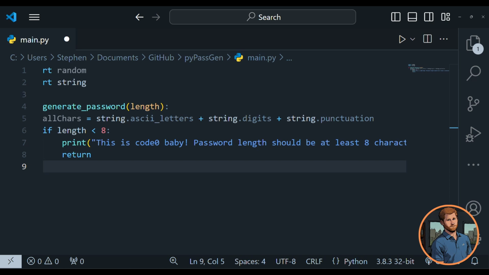So now we've got our list of every possible character. We've validated that they're asking for a password that is 8 or more characters in length. Now, the next thing that we're going to do is we're going to use a for loop here to randomly select characters from that all-chars string variable.